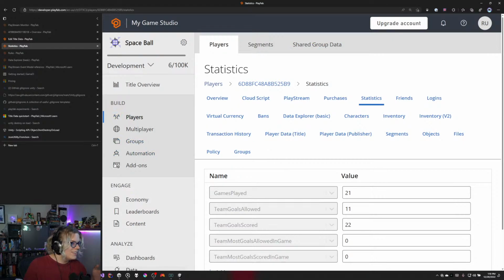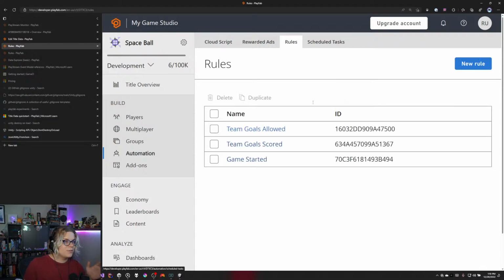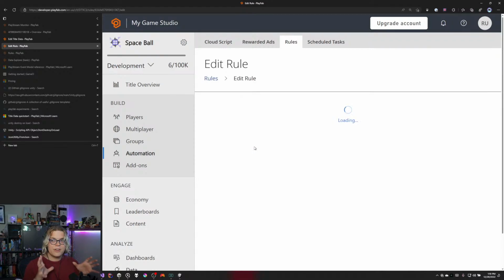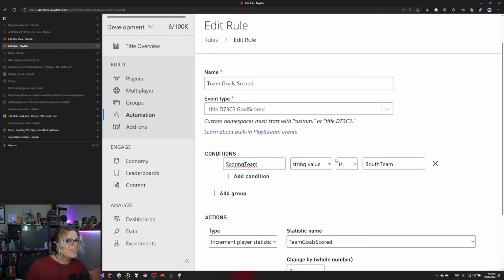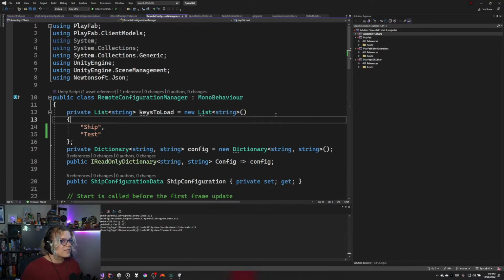All of that is defined in here. So inside of our automation, we have these rules. These rules are how all of this interacts. So we have team goals allowed, team goals scored, and games started. These are the different rules that we're actually using to figure out how all of this works. So when we receive one of those events from PlayFab, sending those events ends up looking like this.